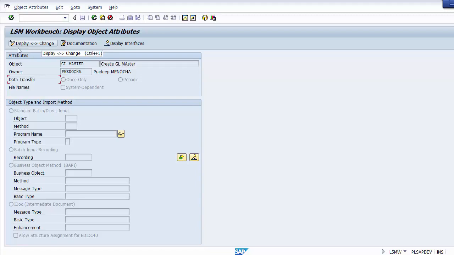So now we'll need to click on this display change option. Once you click, the screen will change to the change mode from the display mode, as you can see. And even if you want, you can change the object description now. You can also decide whether the data transfer is a one-time activity or used periodically. Whatever needs to be decided, that is a business call.